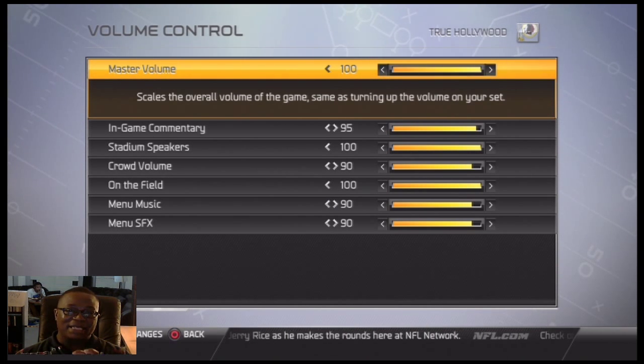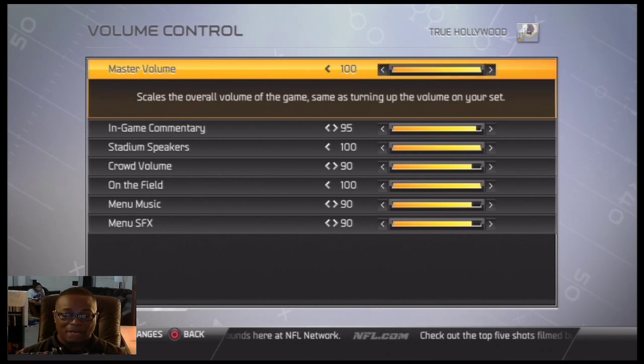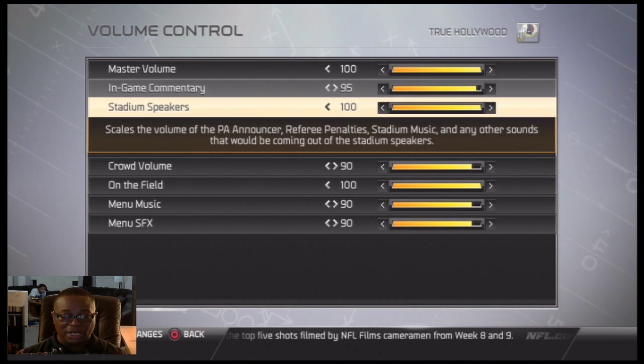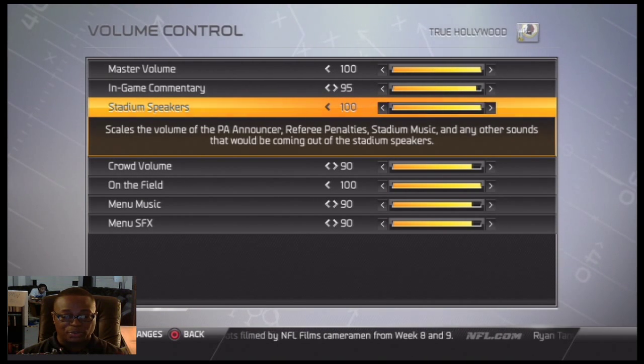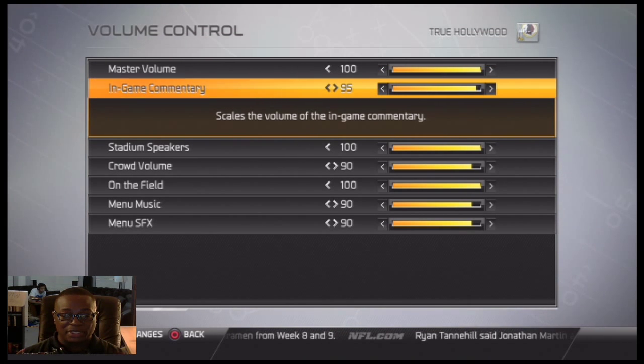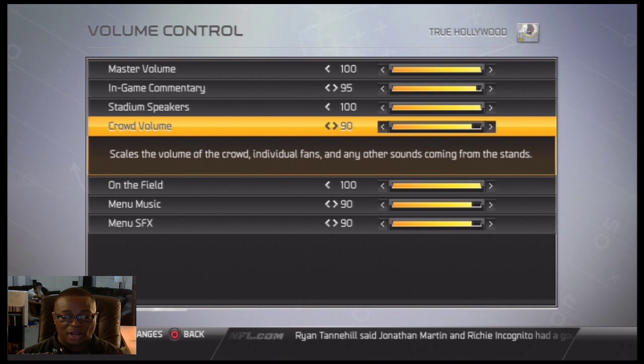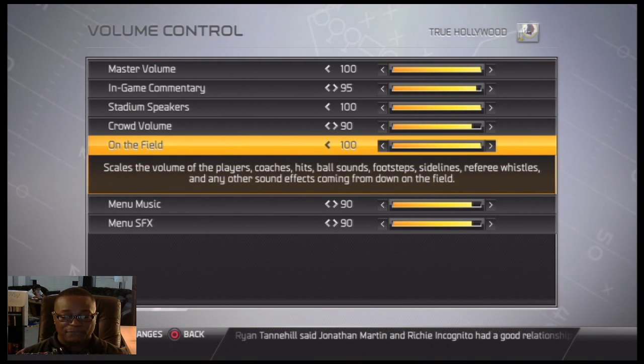I didn't actually get these from Operation Sports. These are the ones I figured out myself, where you can clearly hear all the sounds in the game, and sounds on the field, all that stuff. The in-game commentary, stadium speakers, all that stuff works pretty good. Master volume up to 100. In-game commentary 95. Speakers at 100. Stadium speakers, crowd volume at 90. On-the-field sound at 100 because you want to hear the players chatter on the field.